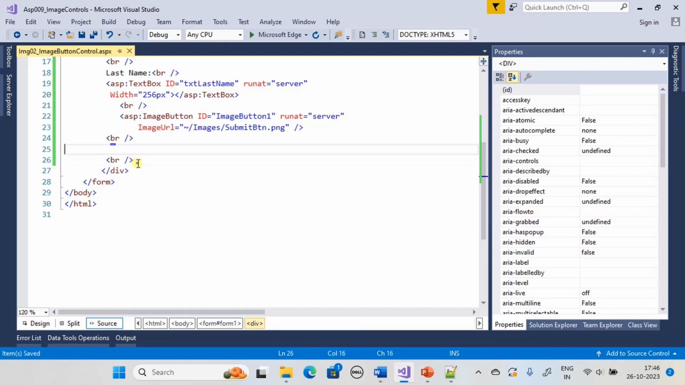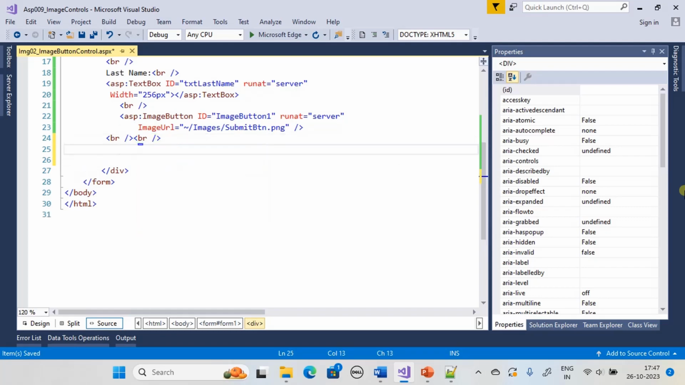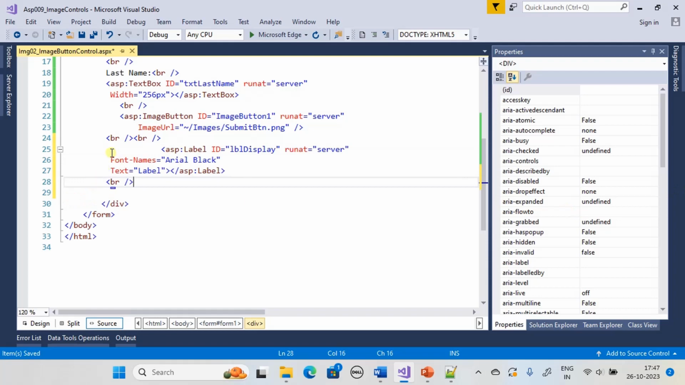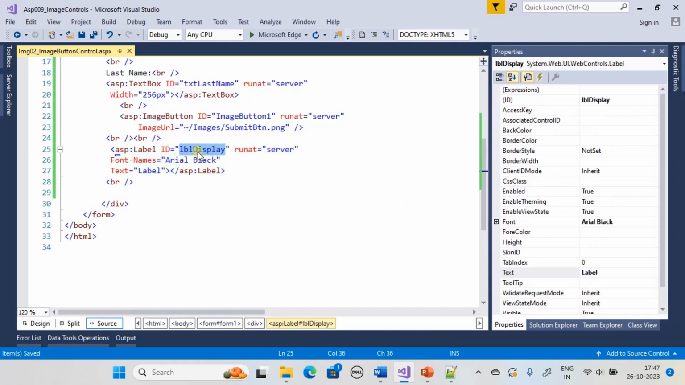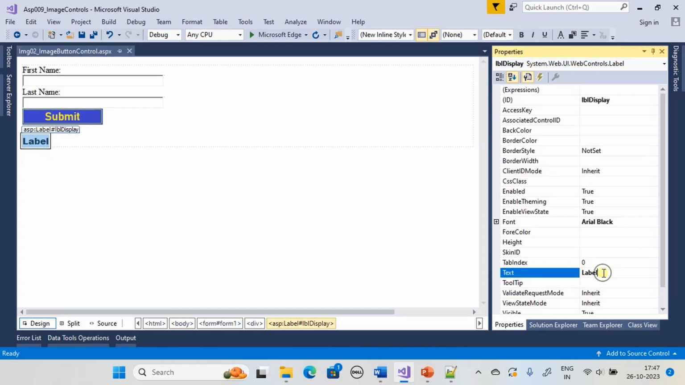So we ran our sample, and now we will put one more BR tag here. There are two BR tags, and here we are adding a label, and we are naming this label as LBL display, and we are setting a font name and the text is Label initially. In the design you can see Label. If you don't want to see this text, you can clear the label text so that it will be displayed at runtime.